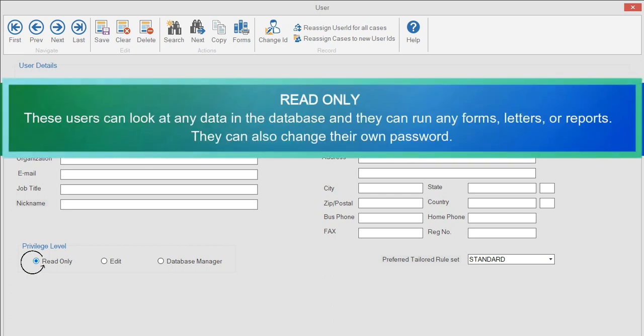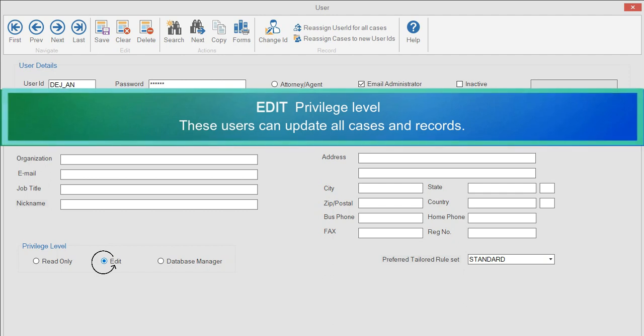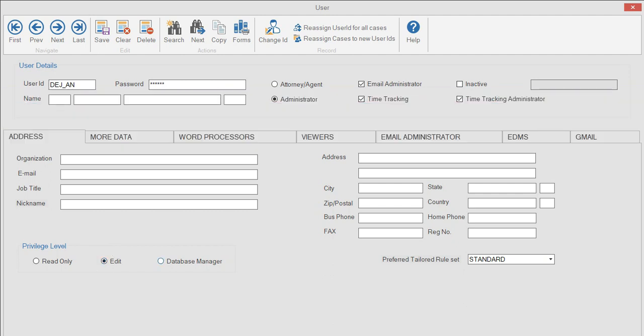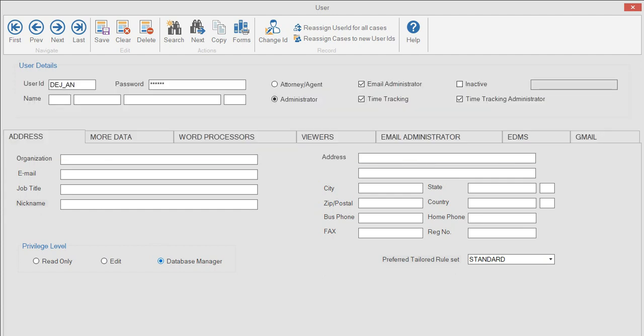Read only. These users can look at any data in the database and they can run any forms, letters, or reports. They can also change their own password. Edit privilege level. These users can update all cases and records. Database manager. These users can create other user records and use some delete and change functions that affect multiple records.